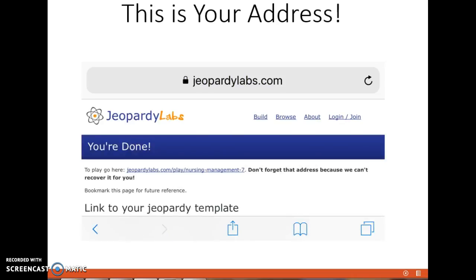Just a reminder not to forget your address. If a student forgets their address, they will not be able to go to the Jeopardy game that they created for themselves. So remember the address. And that's it.